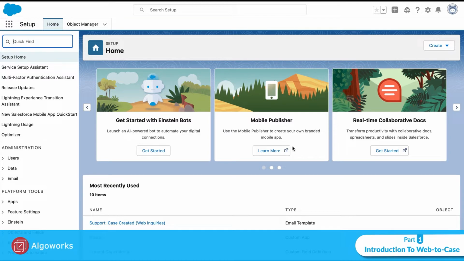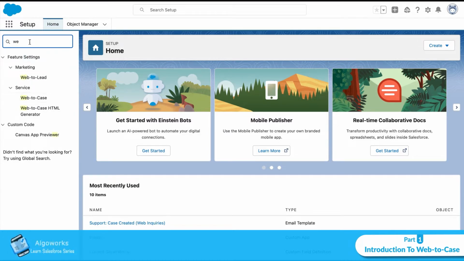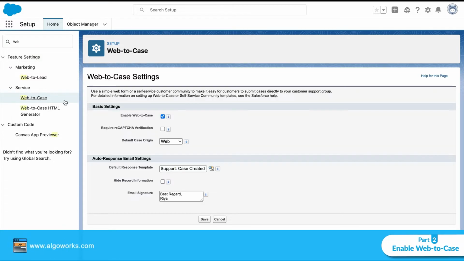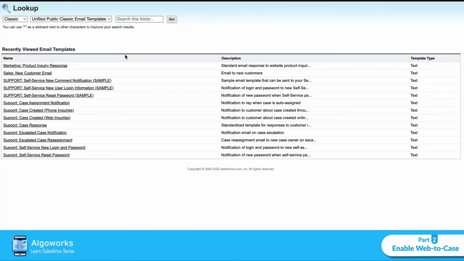So first we have to enable the Web2 case functionality. In setup you have to search Web2 case, and here in services you can see Web2 case. I have already enabled the Web2 case, and the default case origin is web. And there is the auto response email setting, which is the default response template, and this is the email template that the customer will receive after creating a case. And you can select any other email template that you want.